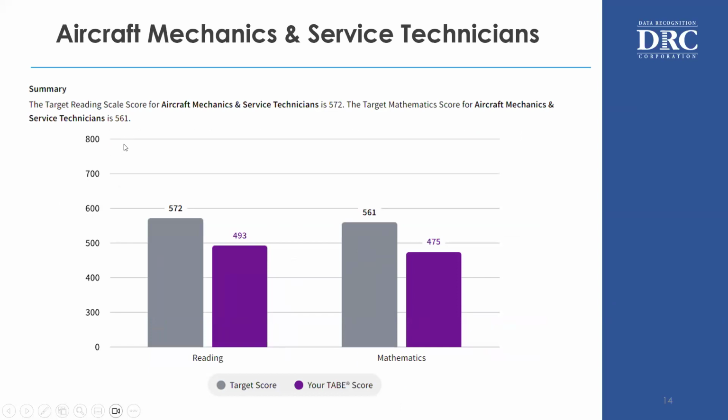If your program is specific to one CTE area, it might be helpful to look at the report for that career area to see how students' TABE scores are aligning to that. If you're doing IETs, again, it's helpful to show a student where they're aligning as readiness for this career in year 1 of that career.